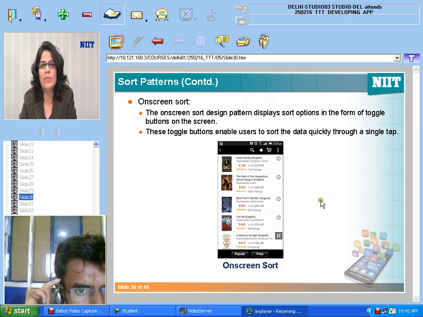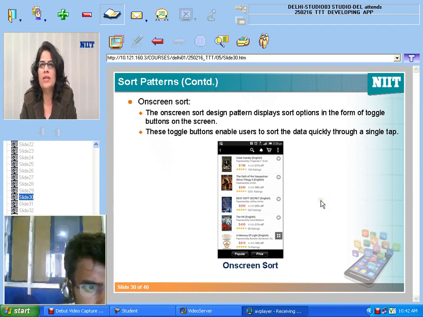So it's quite obvious that it has to be in a particular order. You don't have to explicitly ask the user whether they want it in ascending or descending order. Similarly, if I have to sort on price, the customer will be interested in looking at items with the least price rather than items with the most price.